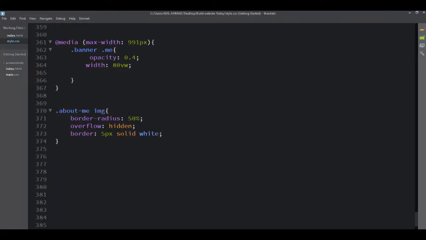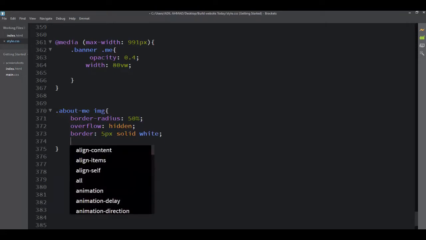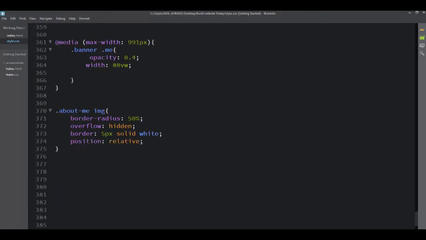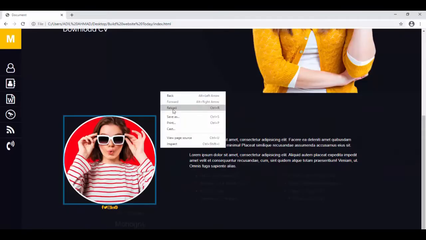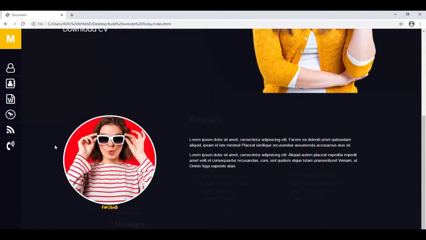And also I'm gonna add some position to this, like relative. Position relative. If I show you, yep, you can see it has got transformed beautifully. We are getting circularity shape, and also we are getting some border around this image.